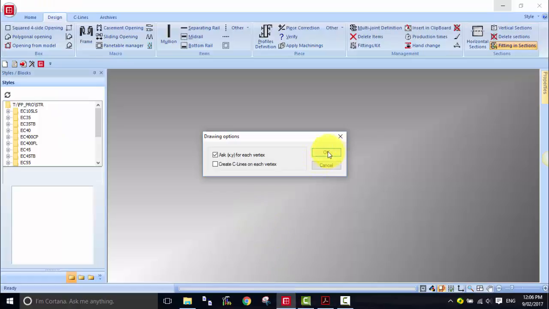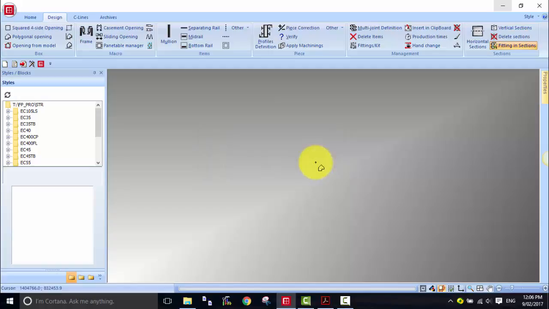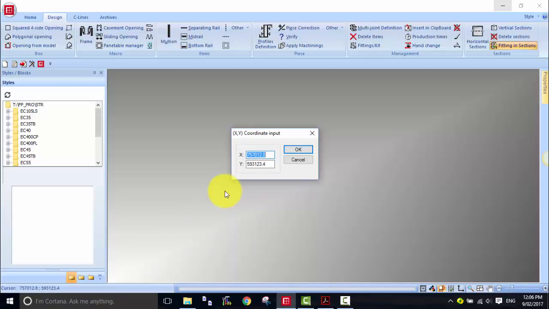Once we know that, we go back to the program. We click on OK. You can see the cursor has changed to the polygonal opening cursor. You can click anywhere. So the first coordinate I want to define is the origin point, which is 0 and 0.